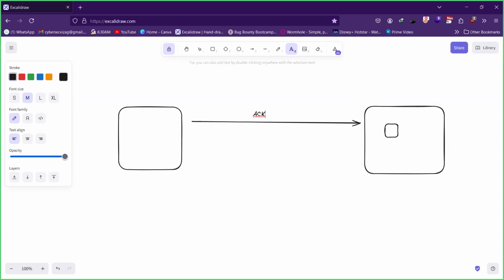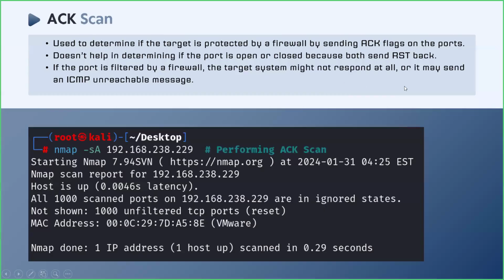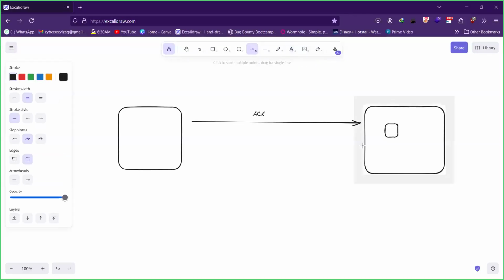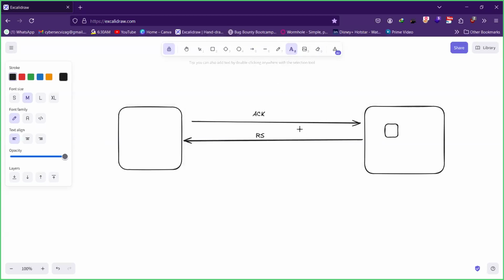Now, when an ACK flag is sent first directly without a SYN flag, that causes some issues on the target system. If the target system has a firewall, that firewall does not know how to respond to that ACK, so the target system might not respond at all. But if there is no firewall, it sends a reset back. So in return, you get an RST flag back if the port is open or closed. Doesn't matter what the state is. If there is no firewall, it always sends a reset back.